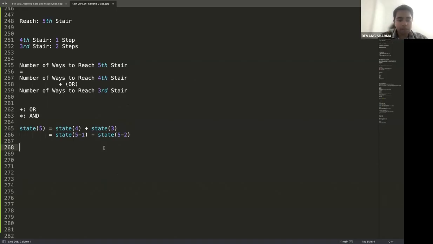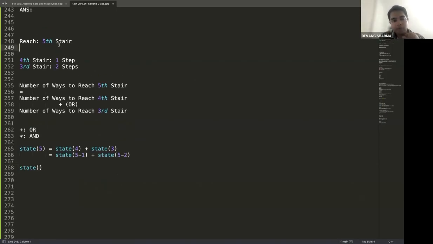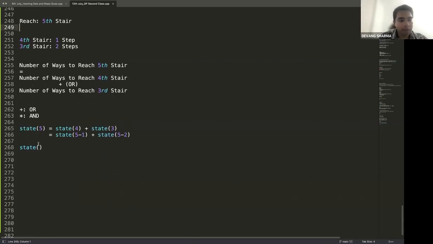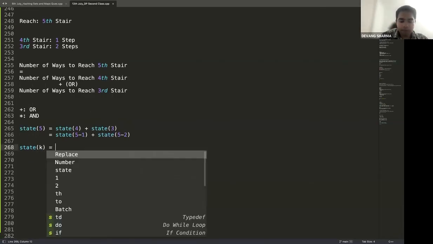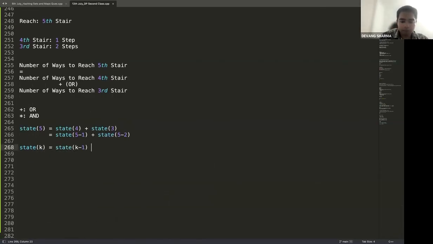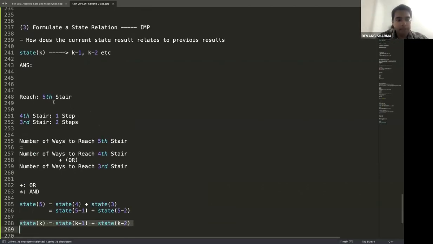If I extend this to state of k, this is just one example I've taken for fifth. But if I have to generalize it for a state of k, I would be able to write state of k minus 1 plus state of k minus 2. Everyone agree with this statement? This is your state relation.